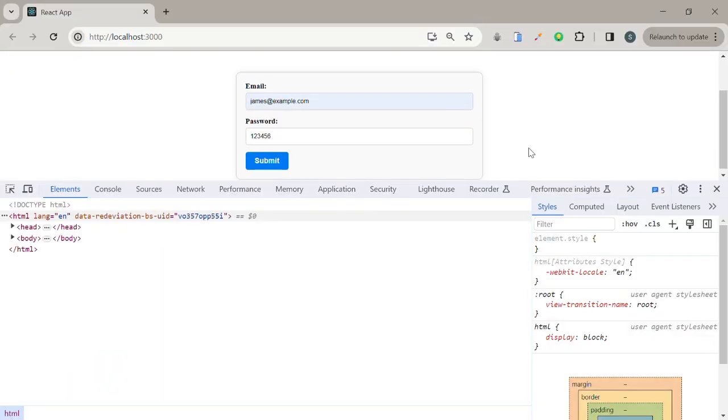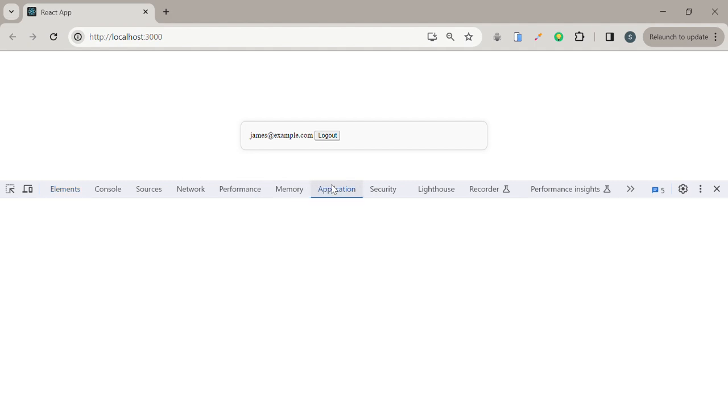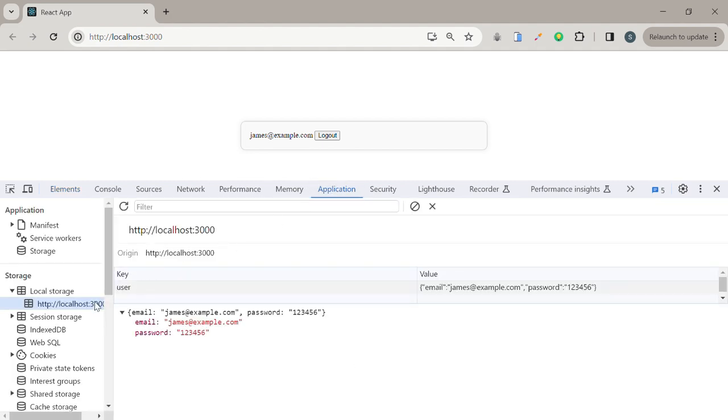That was pretty easy actually, and the only thing that's left to do is that I'm going to click on submit, and after clicking on submit, the output is shown, the user is logged in. I'm going to go to the Application tab, and inside the Application tab there is this space by the name of Local Storage, and inside the local storage there is a separate file dedicated for my application, and inside it there is a key user, and inside the value, email and password are successfully stored.